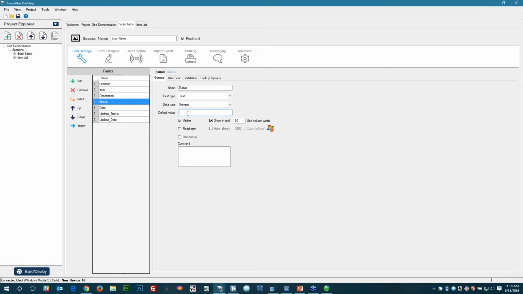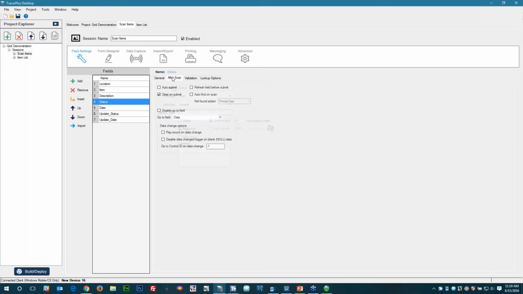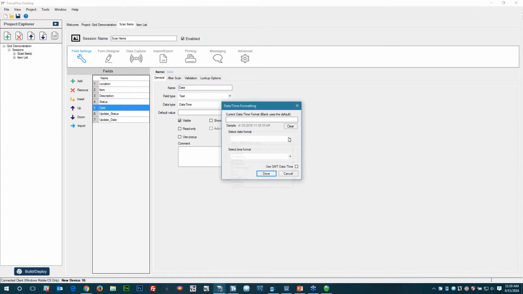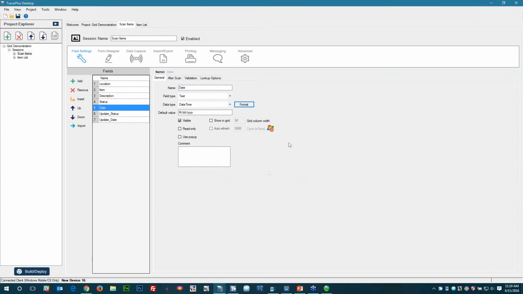Status, we want to say, maybe we'll use a flag of 1 versus 0. So status will default to 1. This will be hidden from view. And we also want to make it read-only, and we don't want it to clear on submit, so that that's always a 1. Date, I'm going to grab today's date. We can make that read-only.